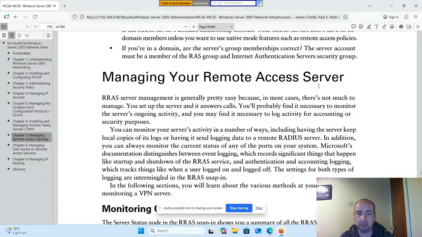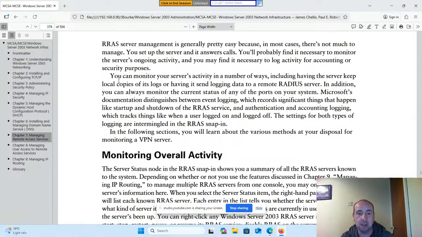Managing your remote access server or RRAS server is generally pretty easy because in most cases there's not much to manage. You set up the server and it answers calls. You will find it necessary to monitor the server's ongoing activity, and you may find it necessary to log activity for accounting or security purposes. You can monitor your server's activity in a number of ways, including having the server keep local copies of its logs and having it send logging data to a remote RADIUS server. In addition, you can always monitor the current status of any of the ports on your system.